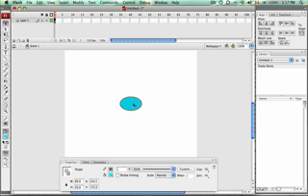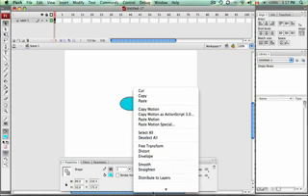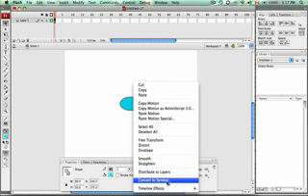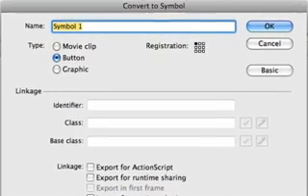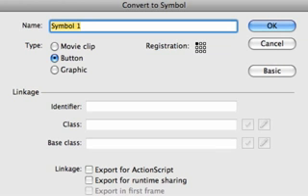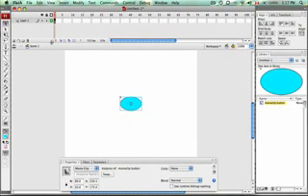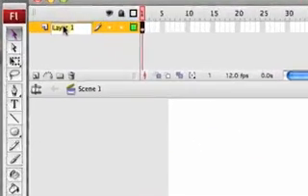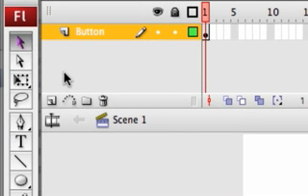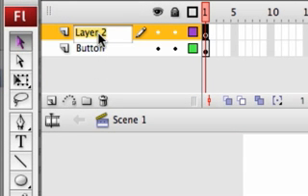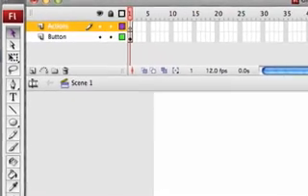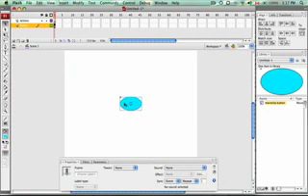Alright, so we're basically done with our movie clip symbol for now, so we're going to convert it to a symbol, and we should just call it movie clip button, and this is a movie clip symbol. Now it appears in our library. So layer 1, we're going to rename button. Layer 2, we're going to call actions, but we'll get to that in just a moment here.